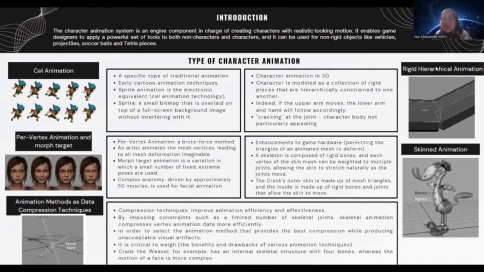The big problem of the rigid hierarchical animation is that the character's body is not particularly appealing. It causes cracking at the joints. So next is the per-vertex animation and morph targets. So what is a morph target? A morph target is an animation where a small number of fixed extreme poses are used. For example, facial animation, because facial animation is a complex anatomy driven by approximately 50 muscles.